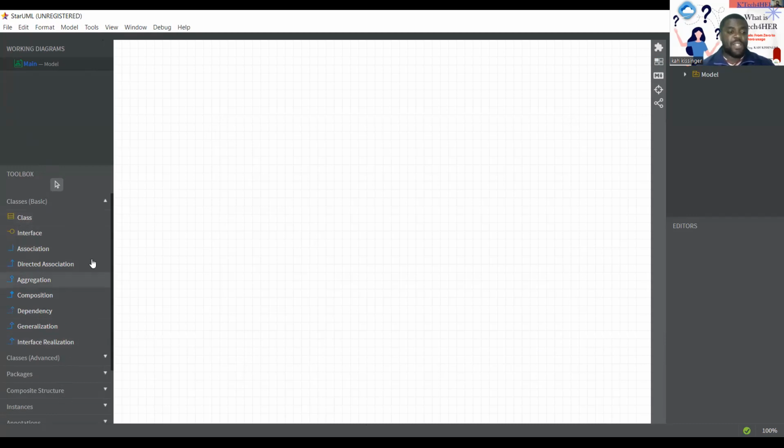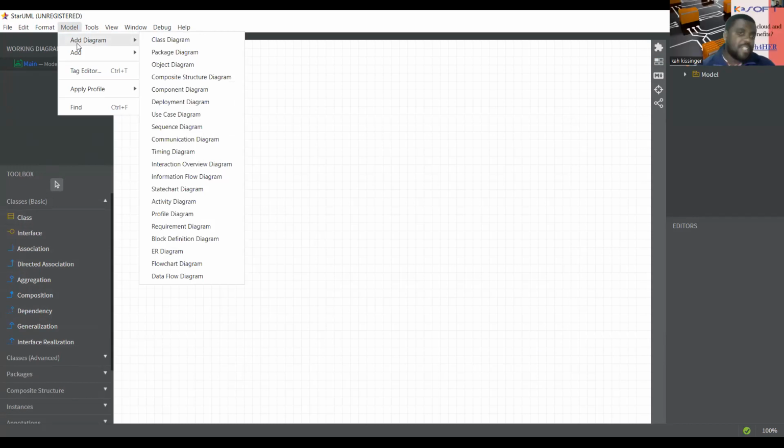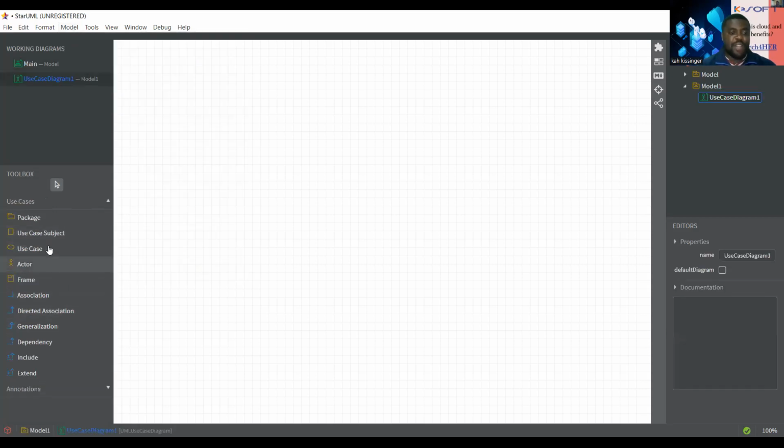By default, the diagram you see here is a class diagram. If you look at it carefully, by default, it is a class diagram that is being indicated here. In order to change this, you go under Model. Under Model, you take Add Diagram. Then all the 14 or 16 UML diagrams are going to be displayed, depending on what you want to draw. But we want to draw the use case diagram. So once we take use case, this changes. And you see the changes are equal to what we had done in our PowerPoint.